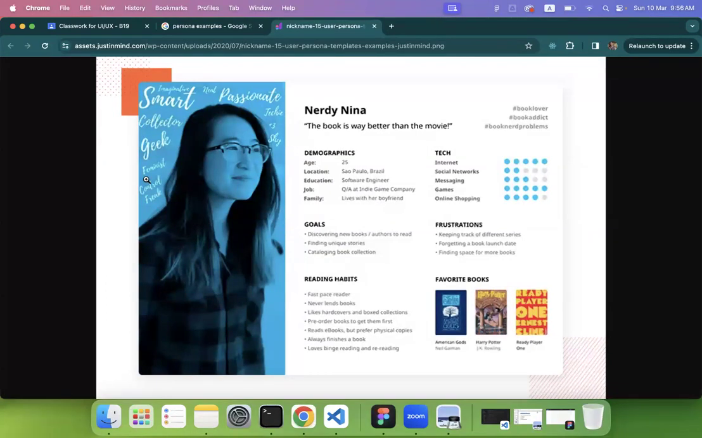We add a picture of them, we give them a name, and we put a slogan there to describe them, their interests, and so on. When we read this particular persona, it is for creating a reading application or something like that. We have some demographic information and tech information about them, and goals and frustrations. These two are really important. And we have some reading habits and some favorite books. If this is a ride sharing application, we will have a name and slogan, some demographics, goals and frustrations, their riding or traveling habits, and also some other applications that they are already using.